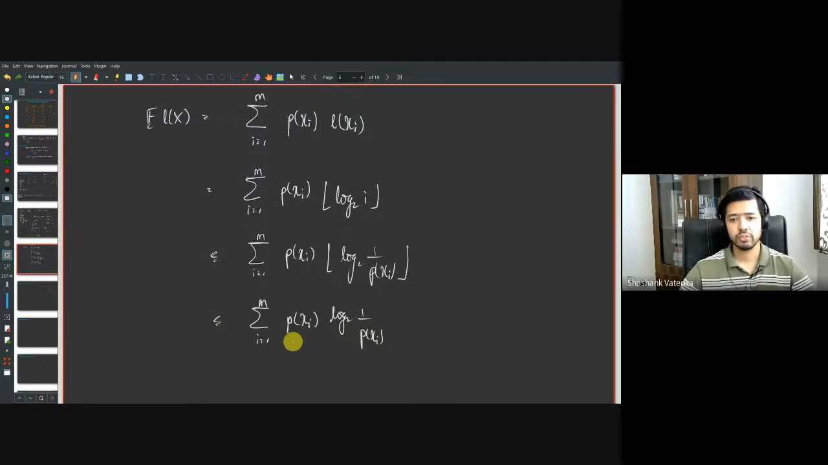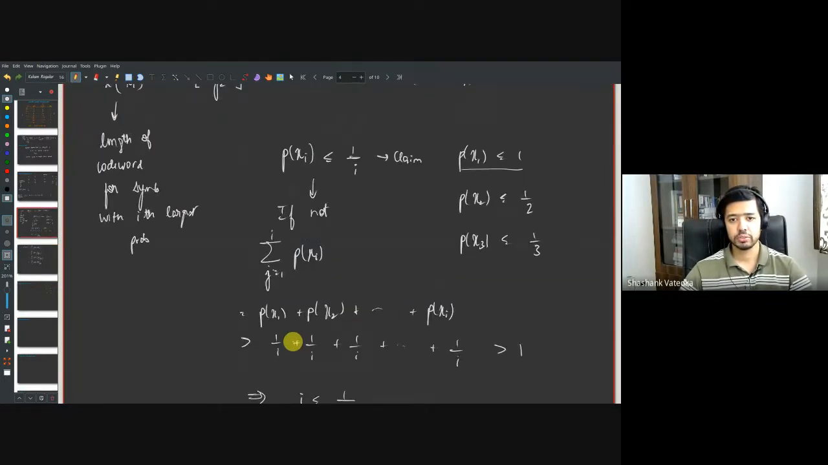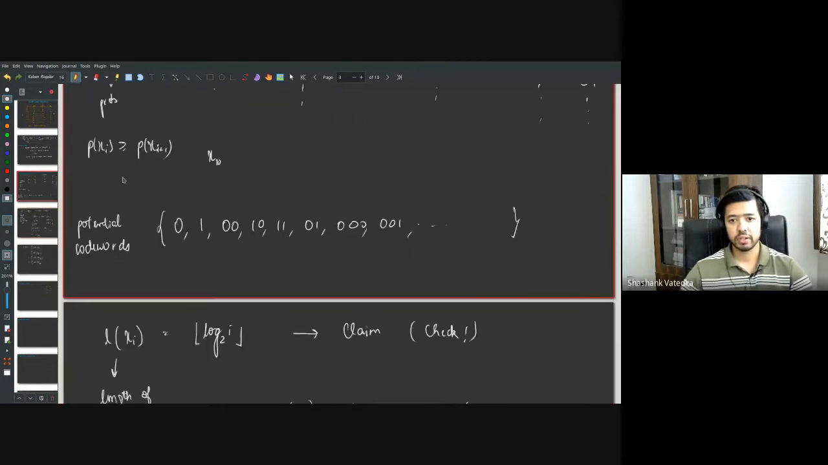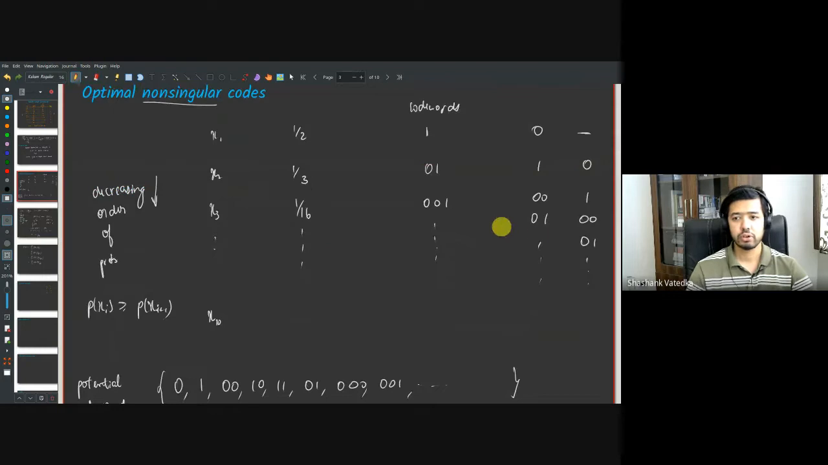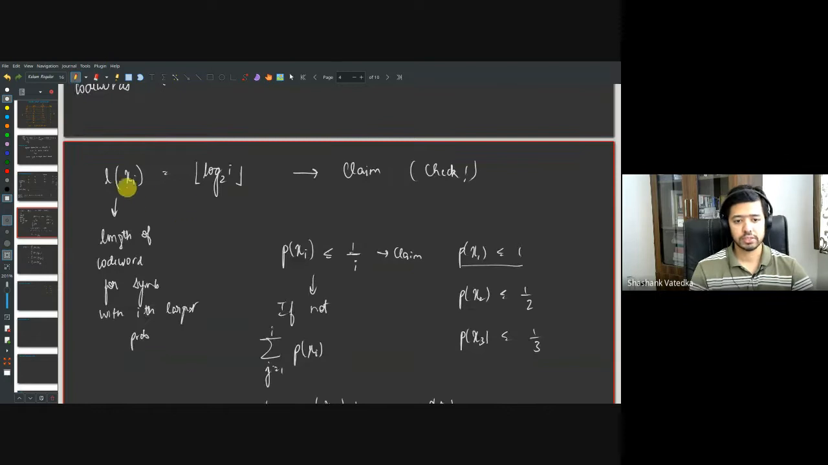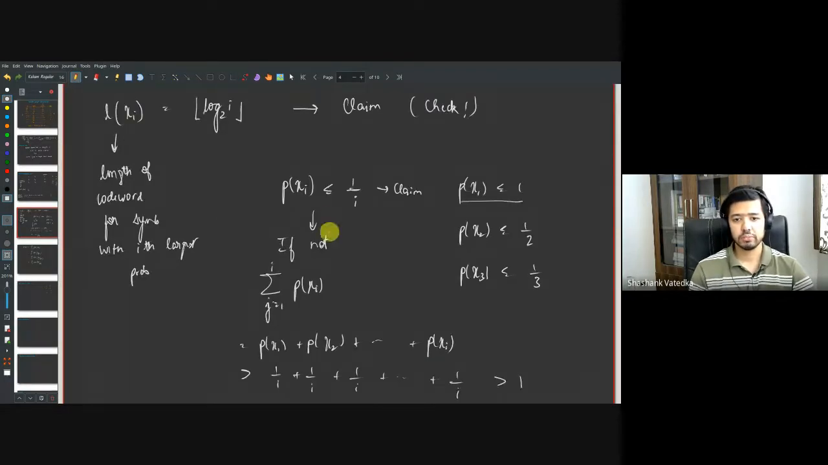Right? So the only observations we made were these two. One, that for this particular assignment, it's a non-singular code. For this optimal non-singular code, the length of the code word for the symbol with the ith largest probability is the floor of log i to base 2. And the second observation that we made was that the probability of occurrence of the ith largest symbol is always going to be at most 1 over i. So this holds for any probability mass function. There's no other assumption at all.